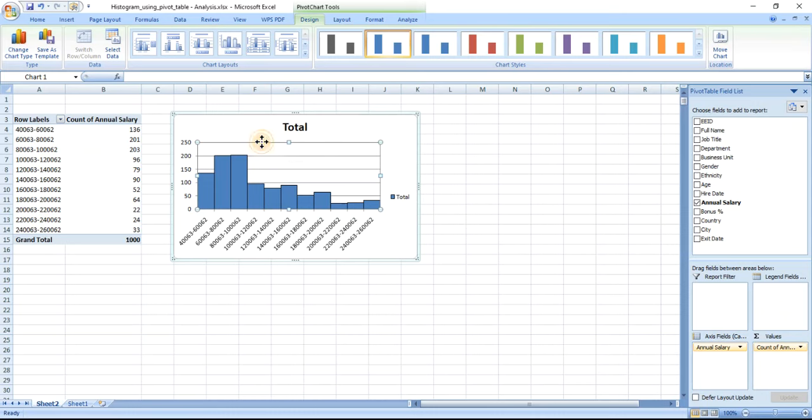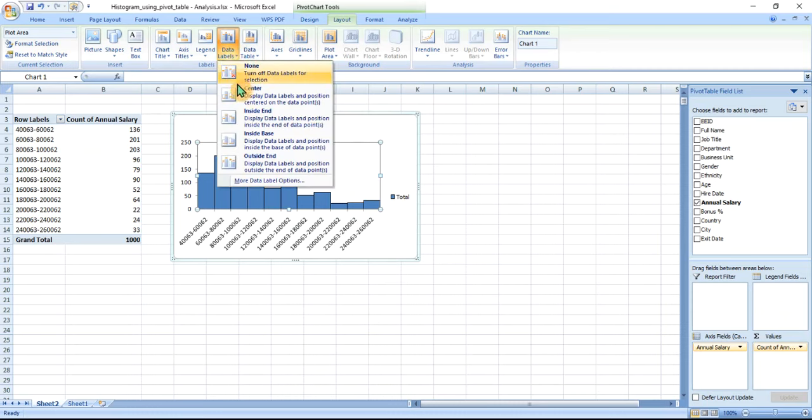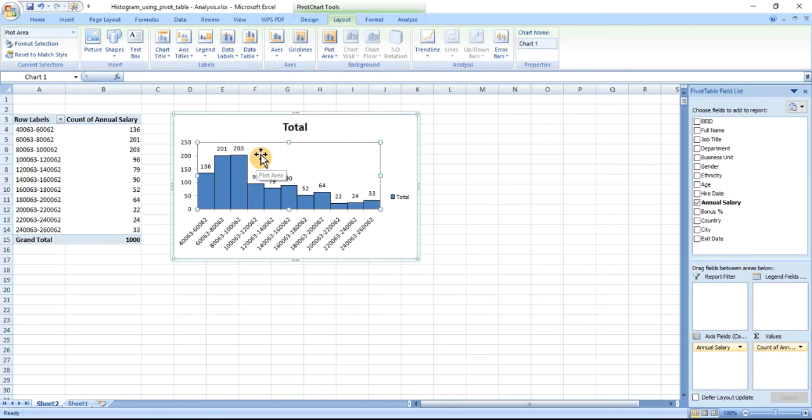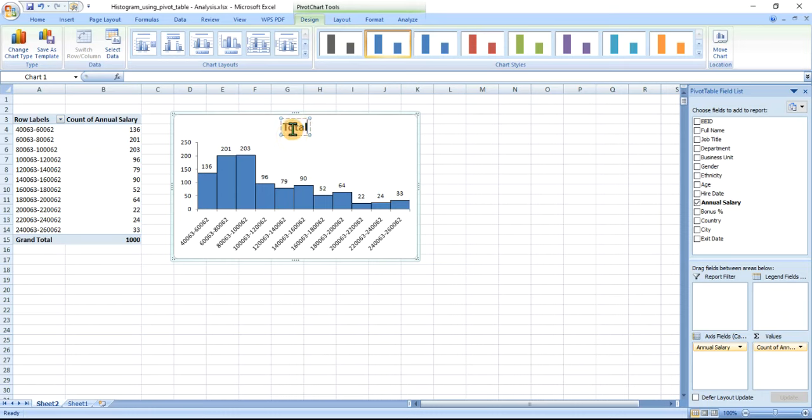I'll do some formatting changes to make it more readable. I'll just remove the grid lines. I'll add some data labels on the outside end so you can see the ranges. I don't need the legend, so I'm going to remove the legend. I'm going to change the title to distribution of salary.